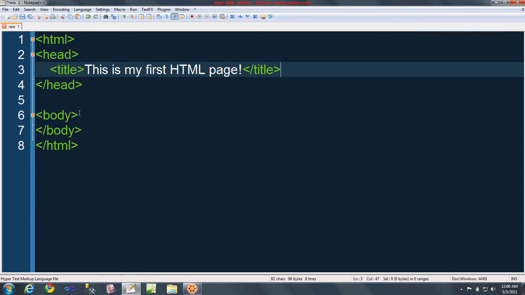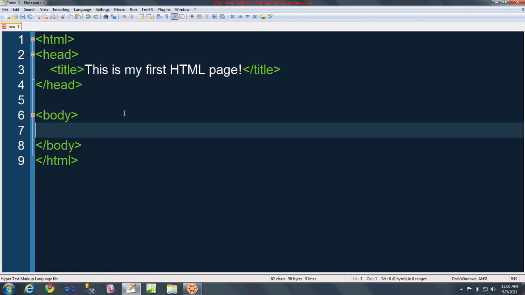Now inside the body tag, we want to type in the div tag. The div tag will soon become your best friend when coding HTML pages because it's a very helpful tag. It basically initializes a section in a web page. So we're going to type, hello, this is my first web page.